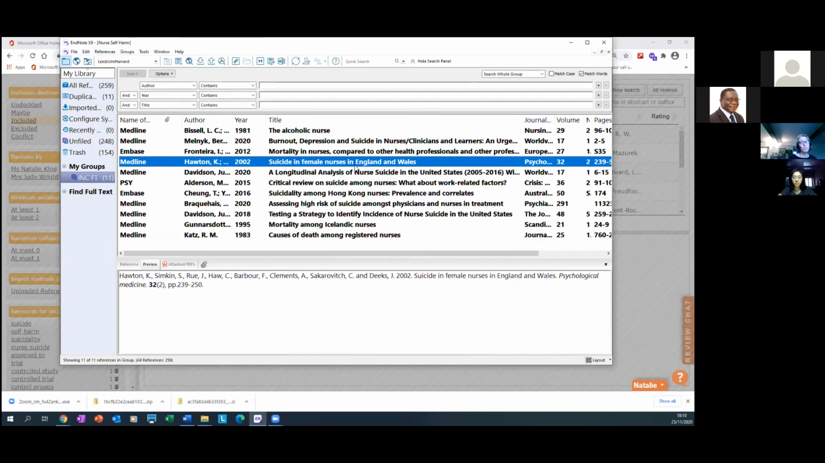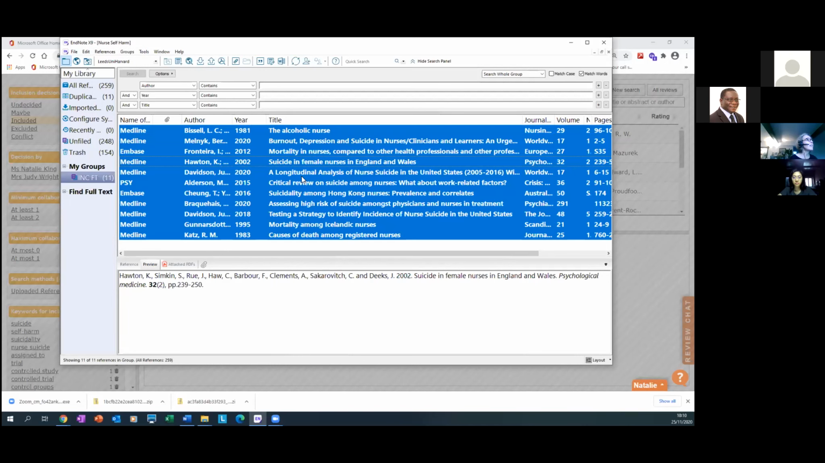Again, that can take several minutes, so I'm not going to do this now. So I've updated my references. They're as good as they can be. The next thing I want to do is find full text. So I'm going to press Control A to select all the references in my included full text group, and then I want Endnote to go out to the web and find any PDFs it can for me.